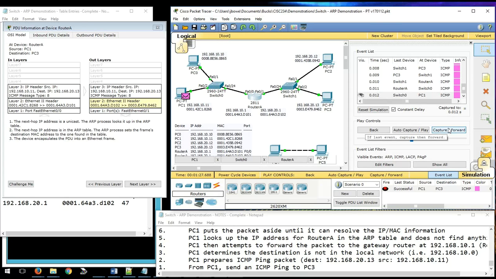Okay? So for the first time it sends it, it doesn't have the destination address in the table. Correct. So PC0 first sends it out, does an ICMP ping to PC3, and it's not in the local network.